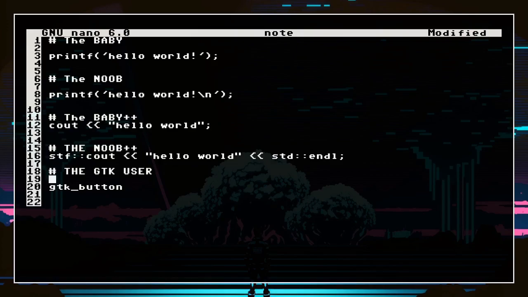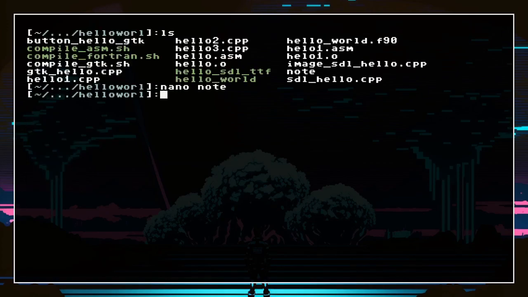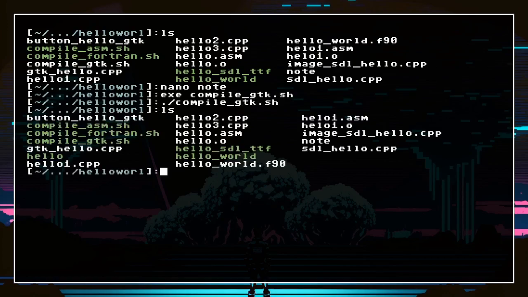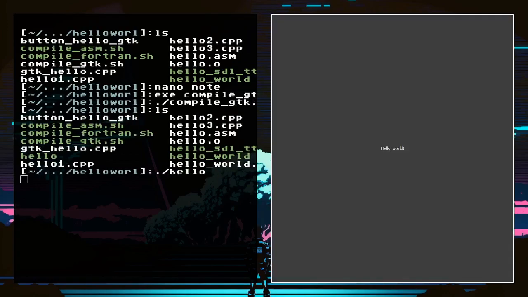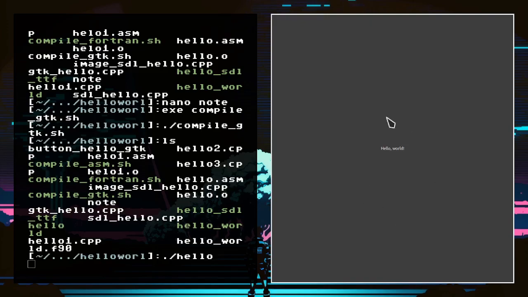And finally, let's go see the other hello world that I have made. So I have some compilers right here, so I'm just gonna compile the, where's the compiler for the GTK one? I don't think I made one. No, I have it. It's just not executable. So compile GTK, and let's try that. Compile GTK.sh. There you go. So we just compiled the hello world. So if I start hello, you have a hello world with GTK.